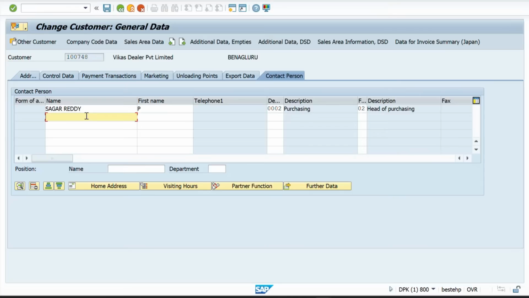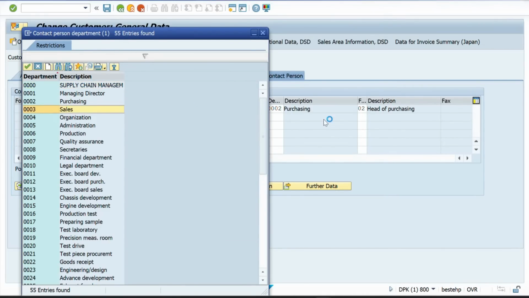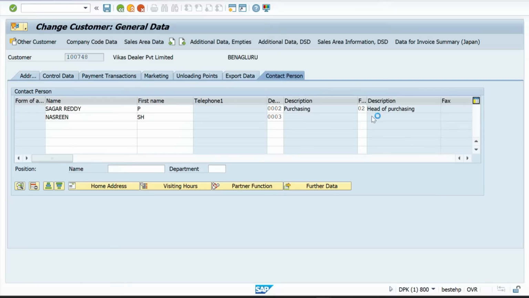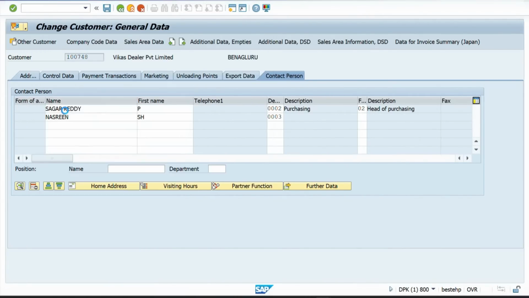If not Sagar Reddy, you can contact, for example, Nazreen SH. She is from the sales team. You can select the sales team, and here you can mention head of sales. Okay. If the company wants to contact Vikas Dealer Private Limited, then they can contact Sagar Reddy and Nazreen. So this is how we will maintain the contact person data.